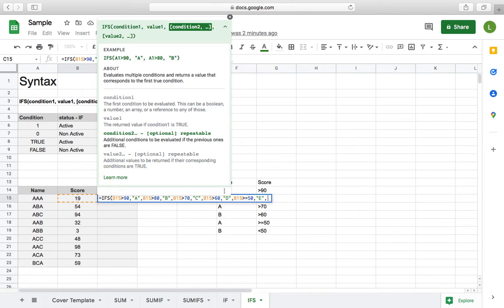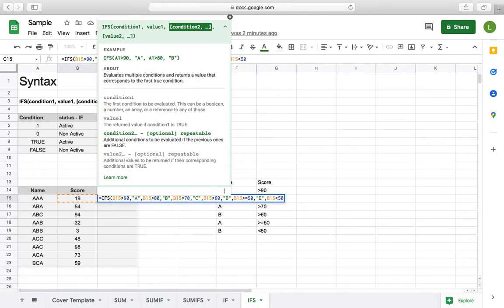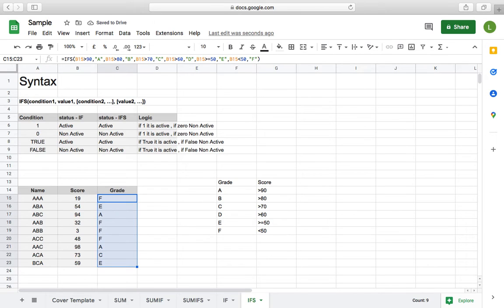Then the last condition is less than 50, then F. So let me just close it. Here the grading was not given properly for C, D, E, F. You can see this F. So let me just copy paste it below. You can see only using one formula with multiple conditions we got the grading system.